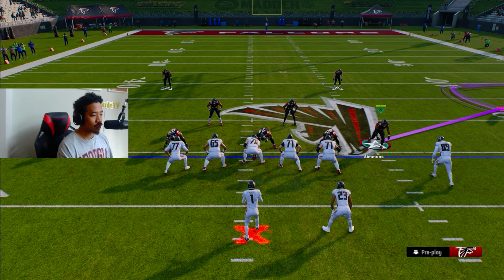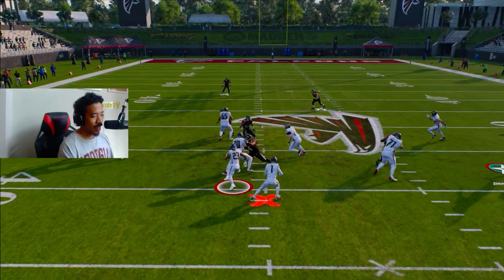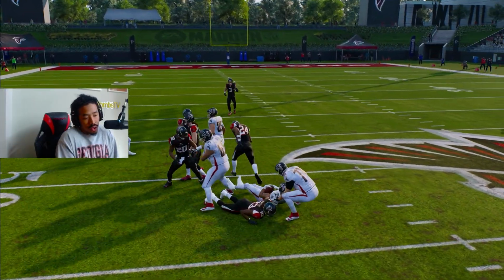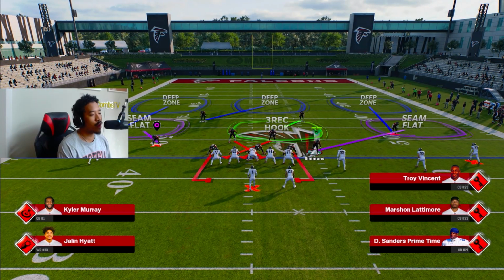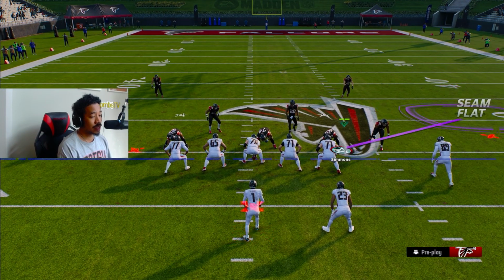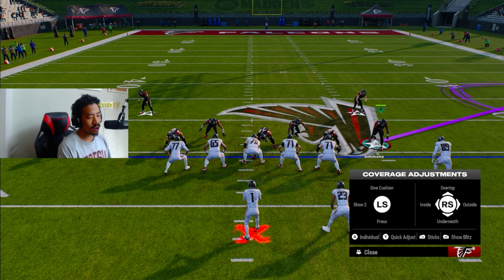Again, I'll show you guys what it looks like to guard that as a user. So see, we guard it as a user. He's going to have to hand the ball off. That way, he's not just spamming that same play. But I would not recommend that. What I would recommend is, again, show blitz. You can shade underneath.